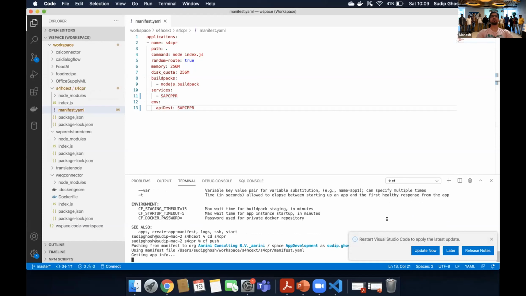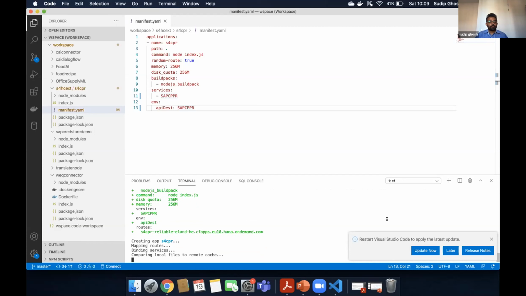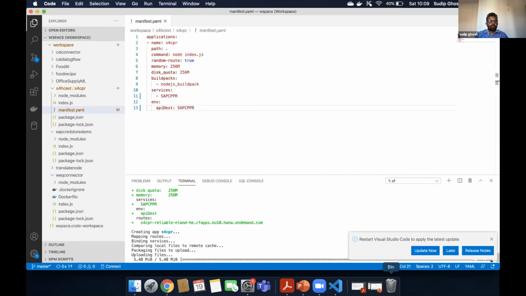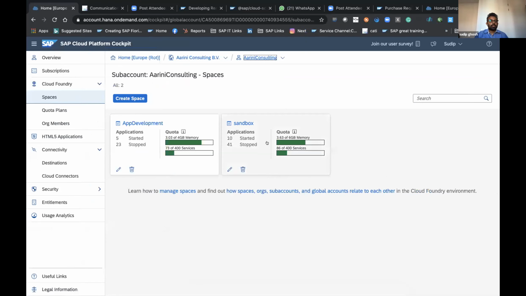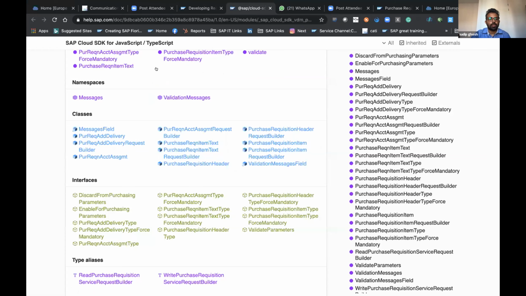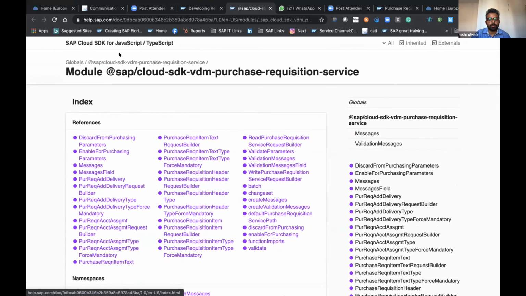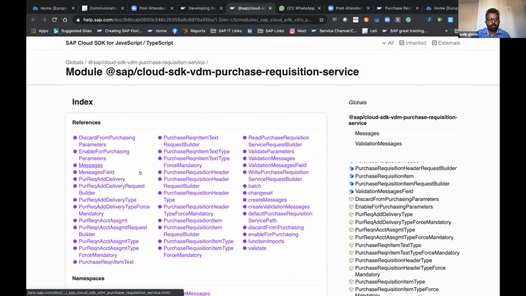Sudip, I have a small question. This SDK you are using for purchase requisitions, for every service SAP has given an SDK? Yes. For that service, you just have to first create the service instance for the particular service, the particular virtual auditor model, and then go to the SAP Cloud SDK for JavaScript documentation, where you can see all the SDKs, libraries, classes, and methods that are available.